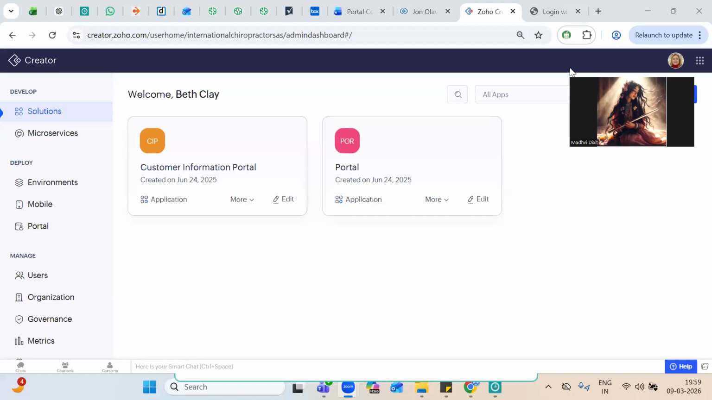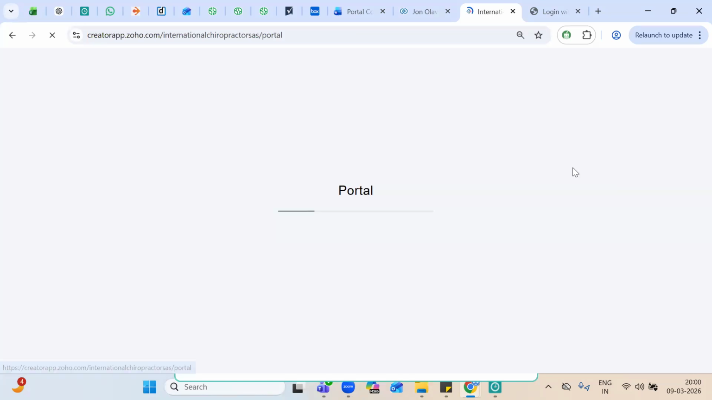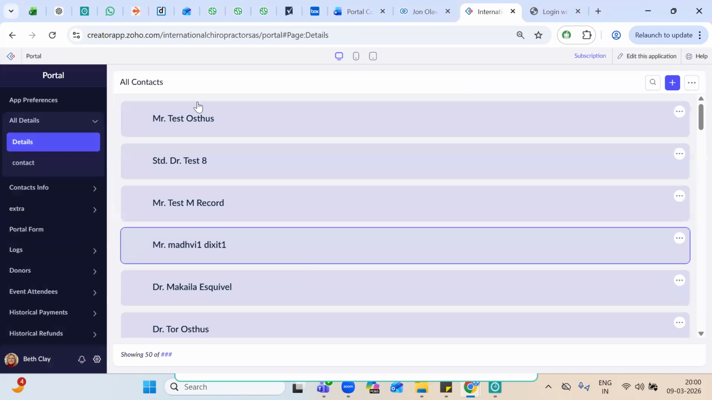So let's start with the Zoho Creator first. Simply, we are just going to be logging into Zoho Creator. After login inside the solution, we can see the two apps. One is the portal. Portal is the main one. So you click on the portal. After clicking, you are inside the portal.